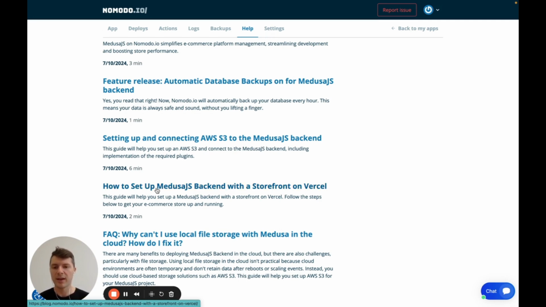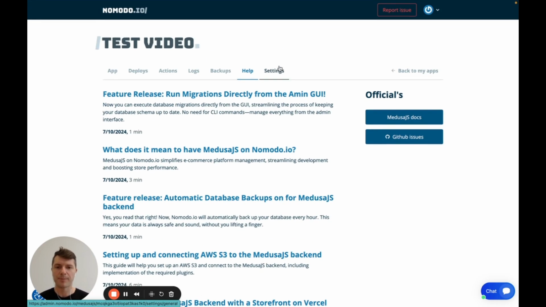Also, the second thing, you probably have your storefront, usually hosted on Vercel, and you need to connect it to your MedusaJS backend. So here we have a very simple step-by-step tutorial how to do it, make it work.